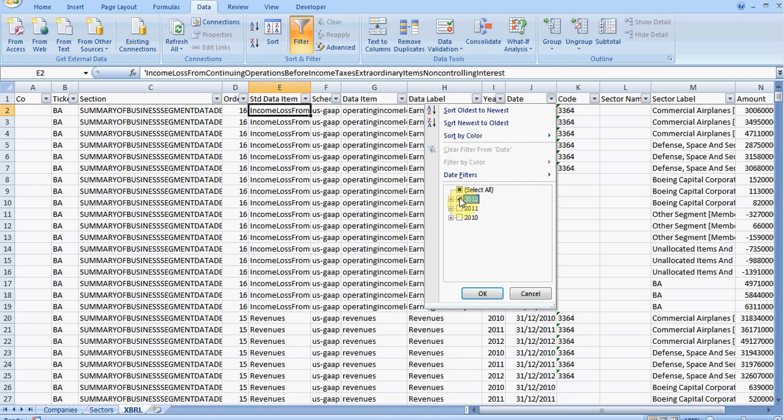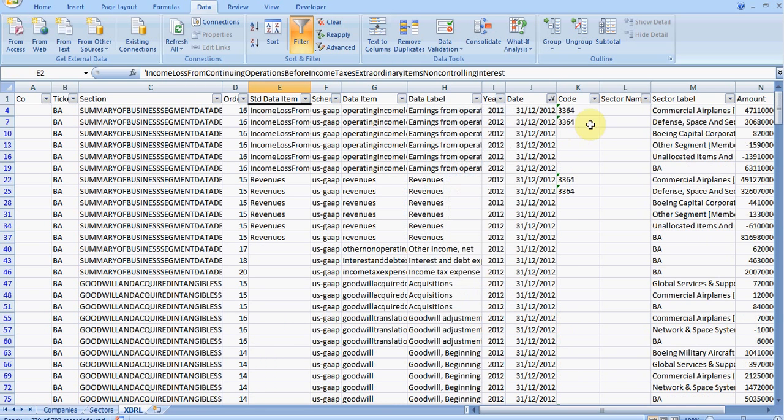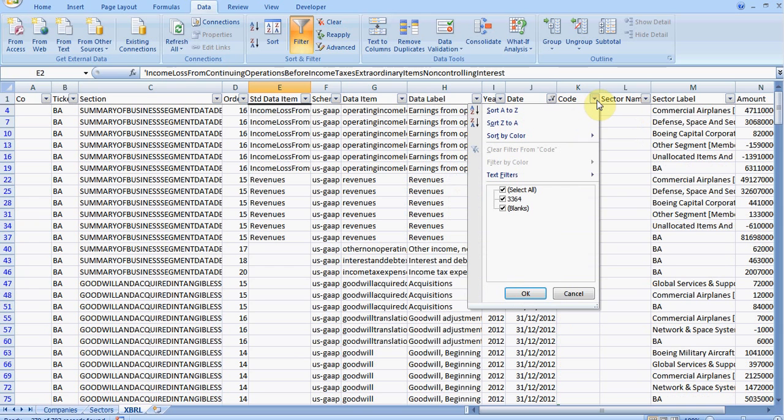I'm going to do that because I am very confident that if XBRL to Excel has brought down figures for 2012, it will have brought down figures for all the other years. So I just need to look at that one year whilst I'm trying to ascertain whether there's any problem. So I'm going to apply that filter, and as I mentioned before, the code column is very important. This is where we've classified the particular segments. In this case, it's aerospace, and all the aerospace segments have been classified using the NAIC code 3364.